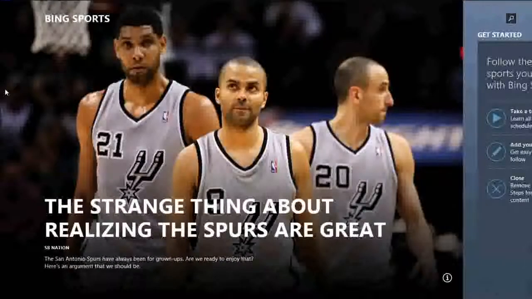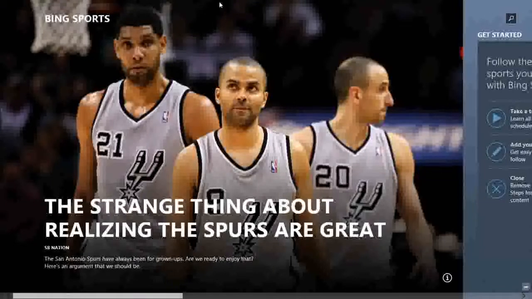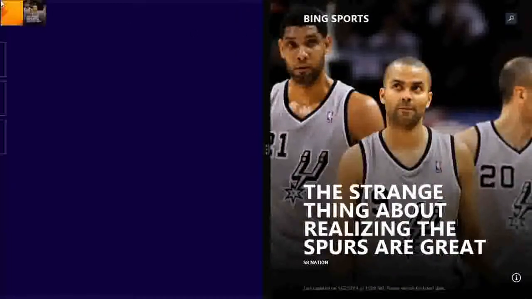To view two apps at once, you can just click the top of the app and drag it to the left or right, and then select the other app that you'd like to see.